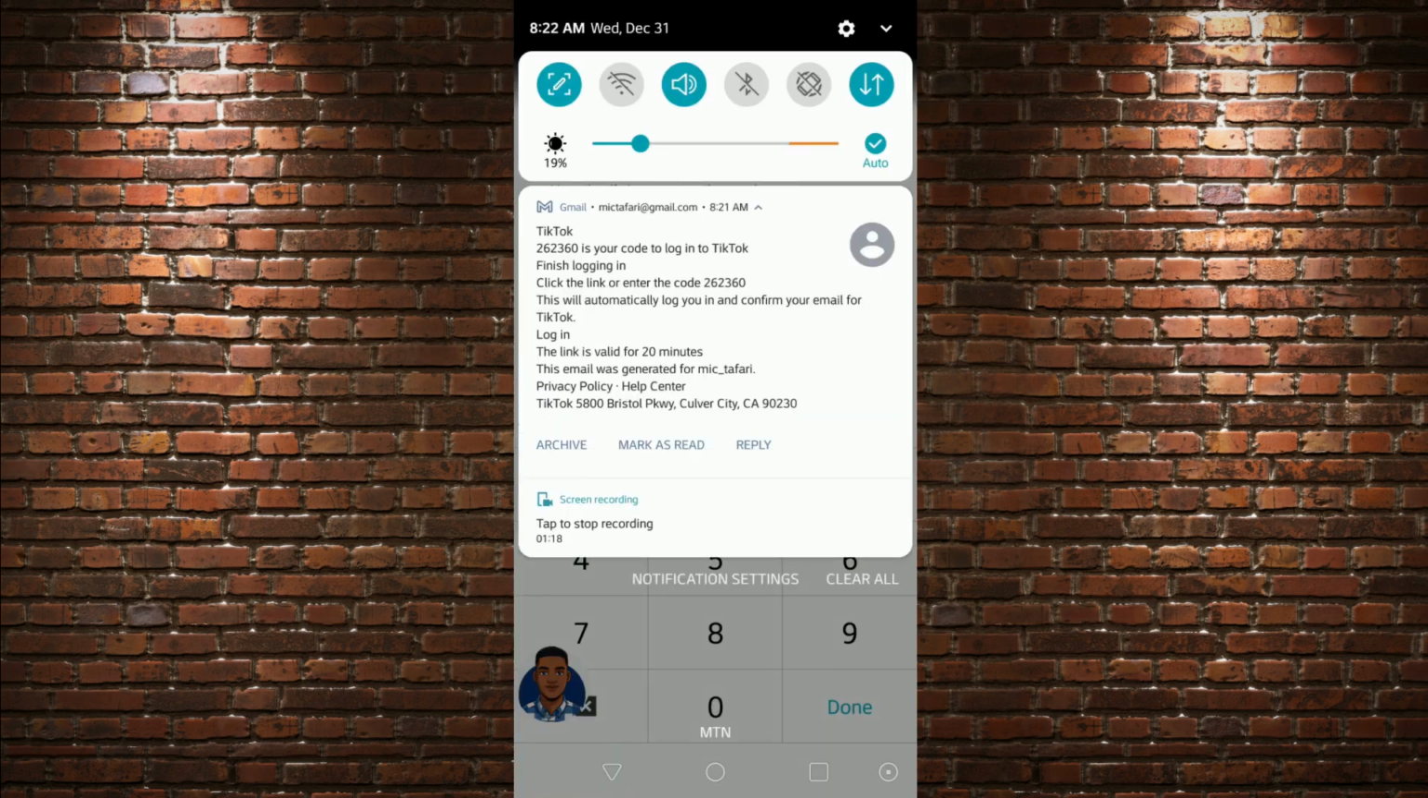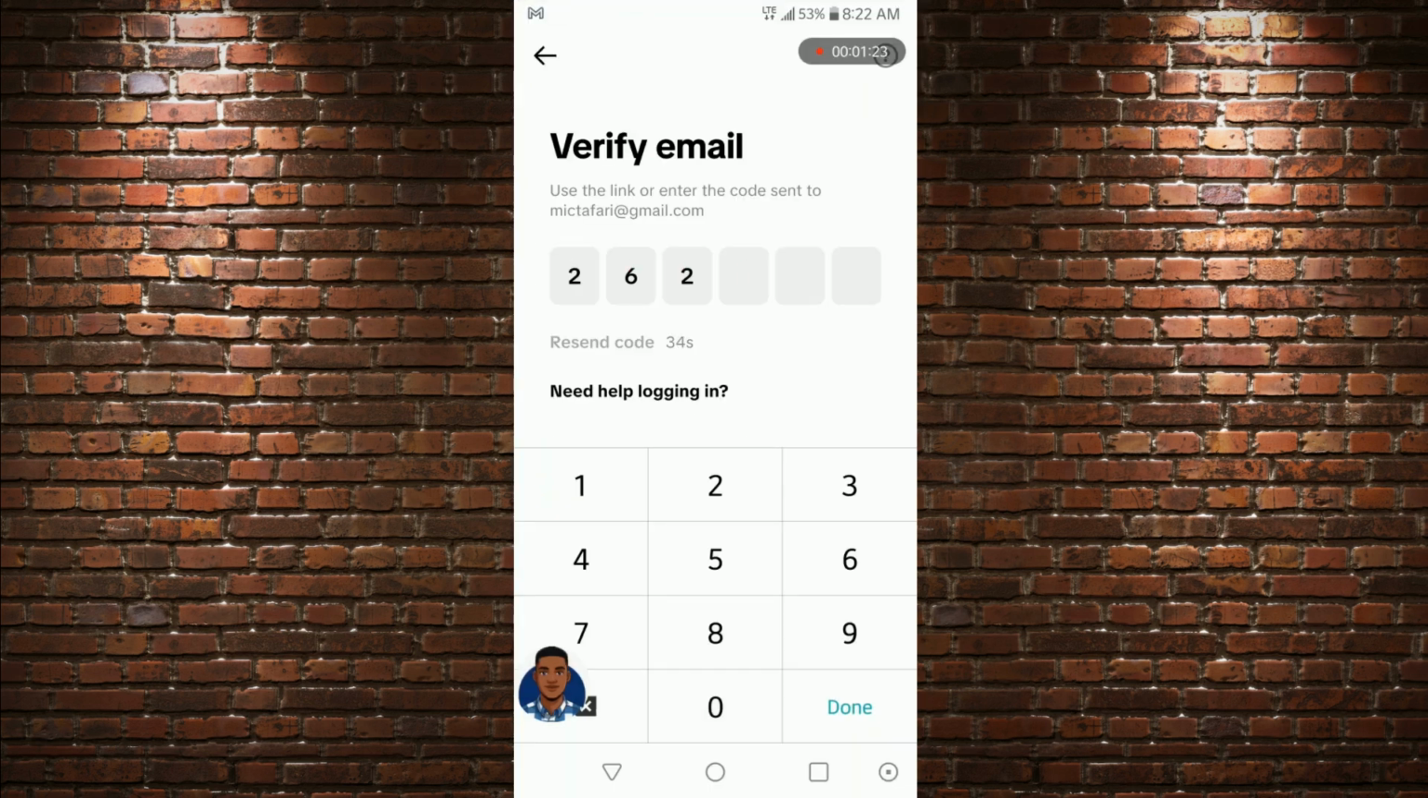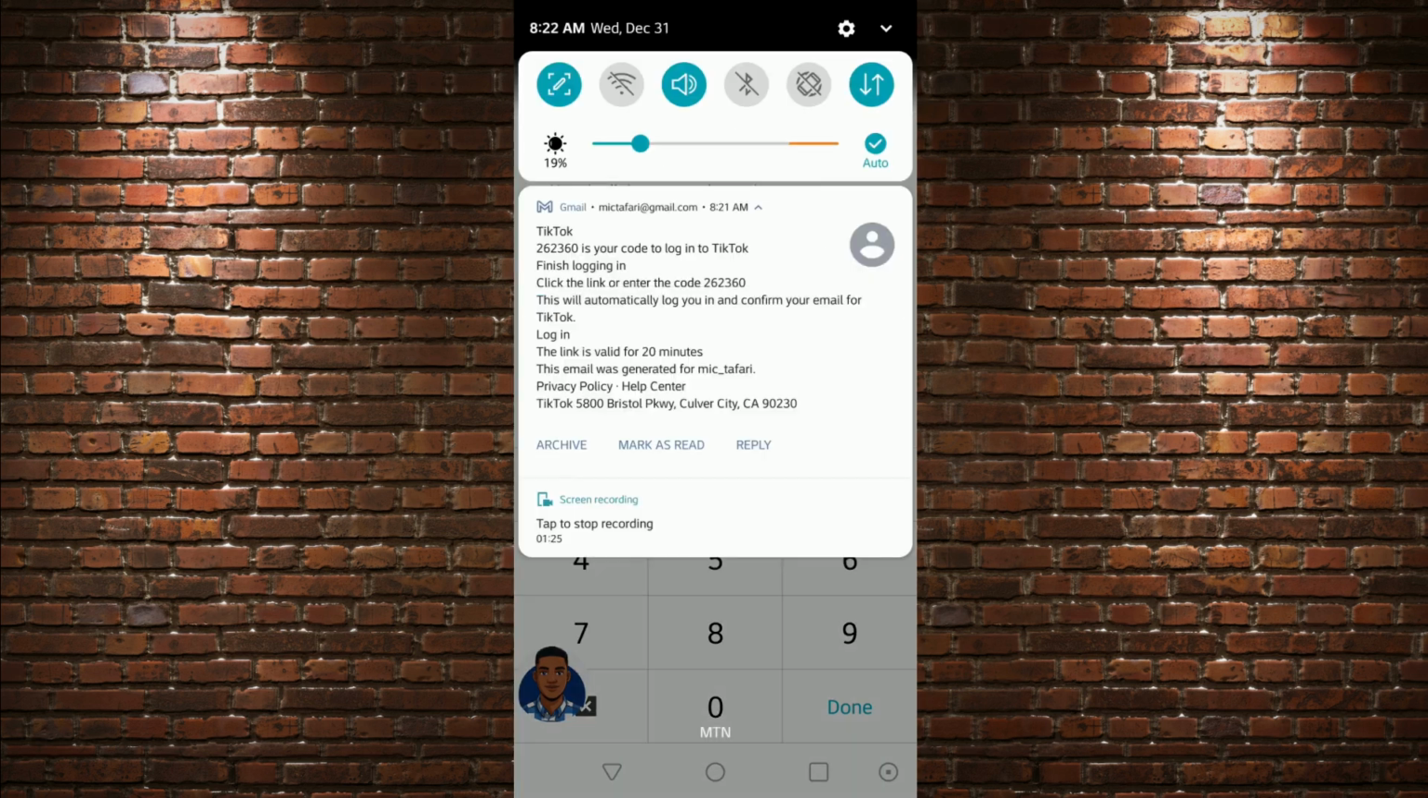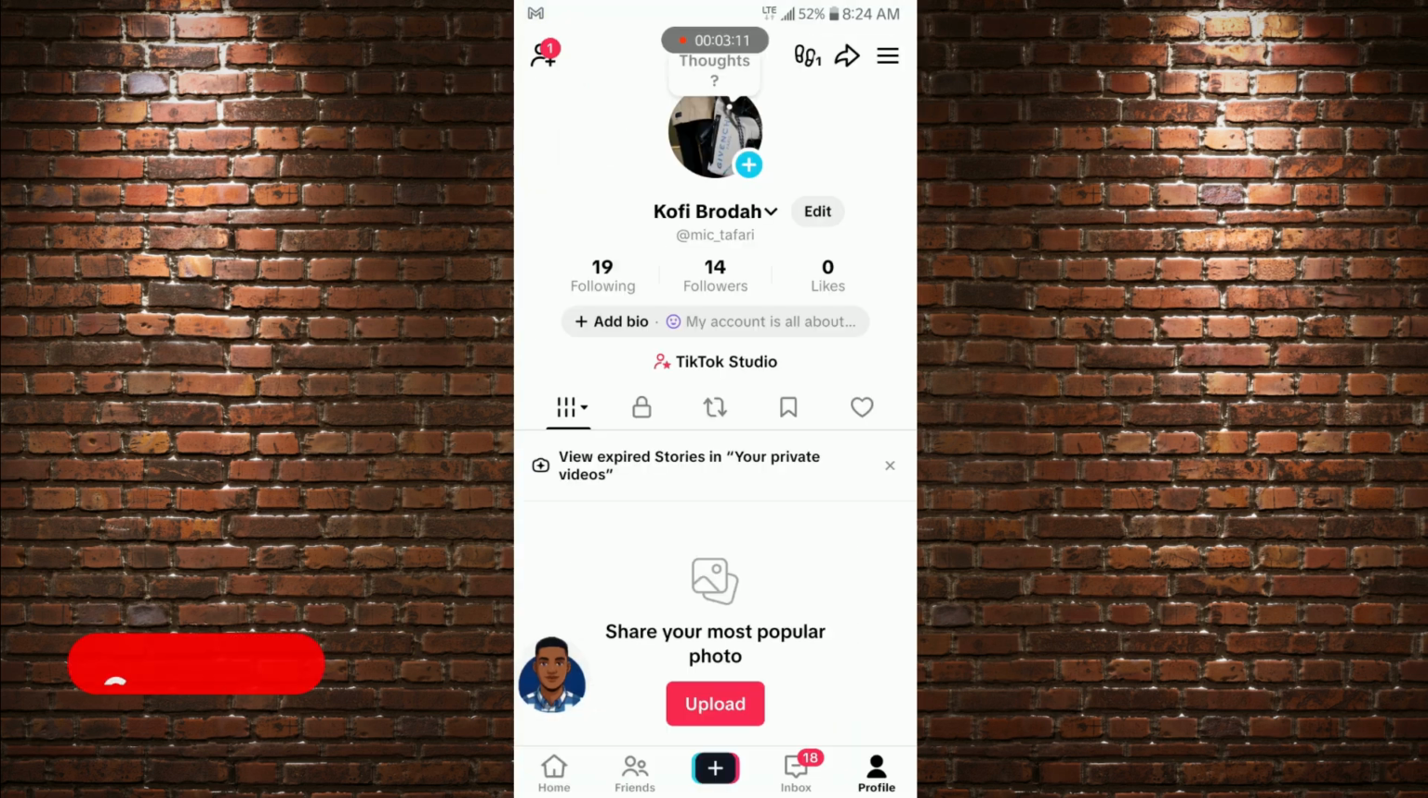So the mail is here, and there's the code 2623 60. Good. I've logged into my account now. So there it is on how you log into your TikTok account in 2026.